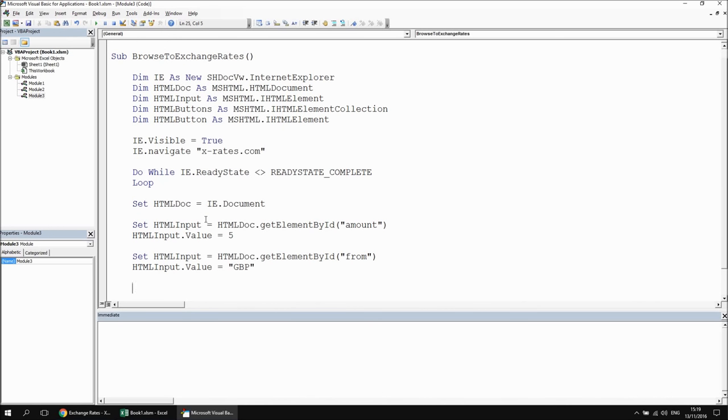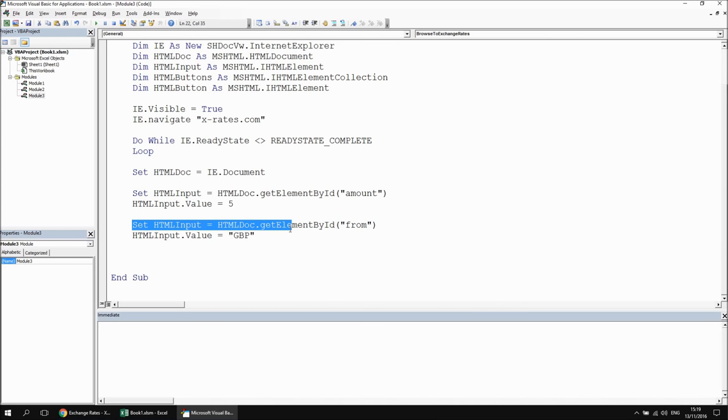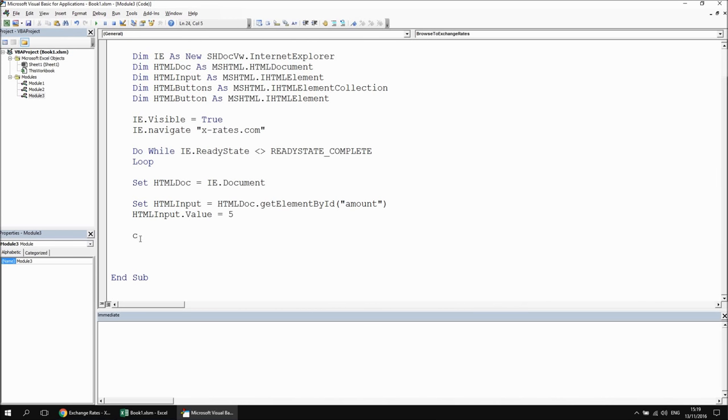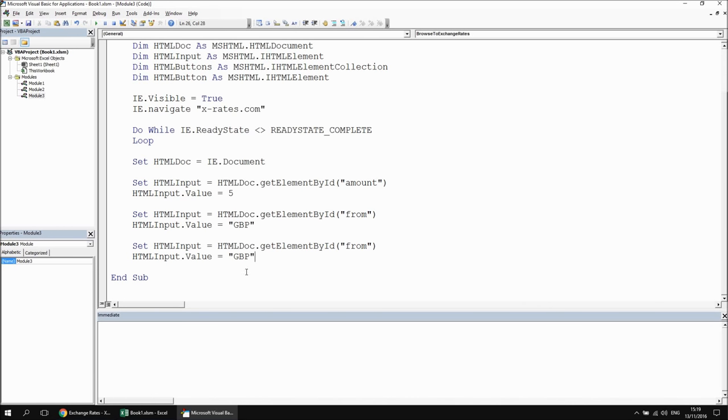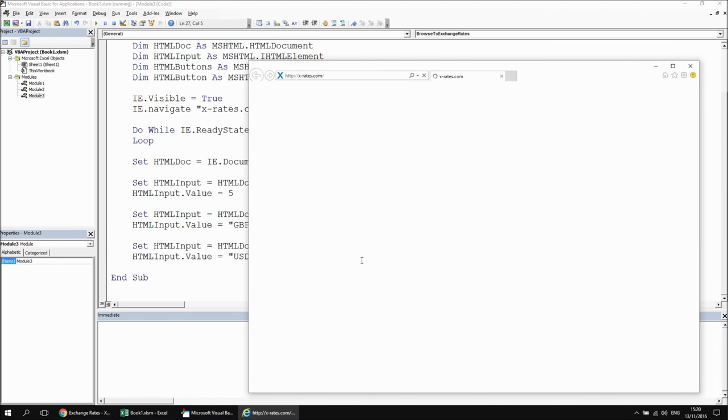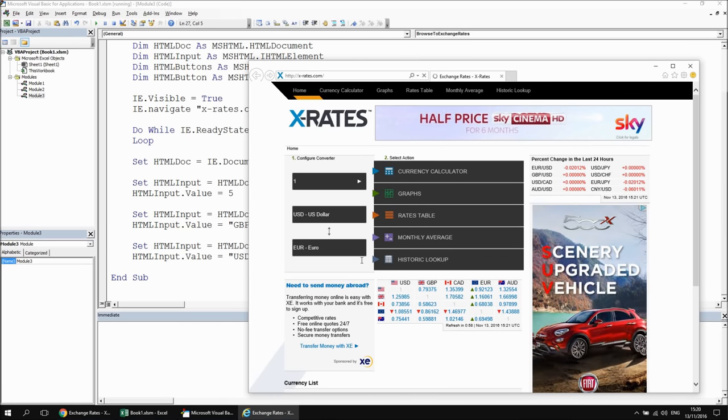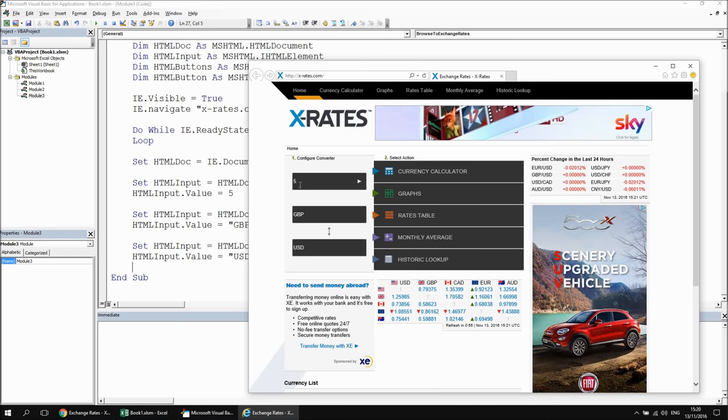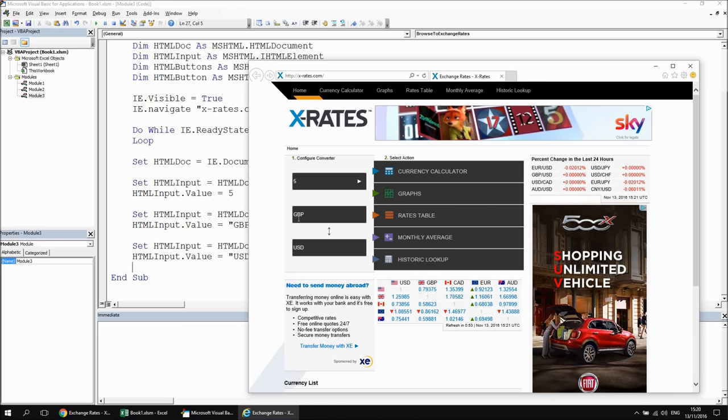Then the next thing, just to prove that it will work, we may well not end up using this one, but if I copy those two lines again and paste them in again, and then change the ID to the 2 element, in this case we'll change it from GBP to, let's say USD, US dollars. Just to see if all that works, let's hit F5 to execute the code and make sure that when everything's finished and the page is finally loaded, we've got all the inputs changed to the values we've asked for. So we've got 5, GBP and USD.